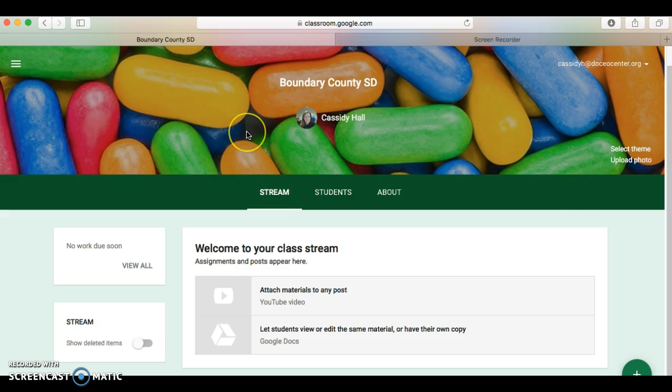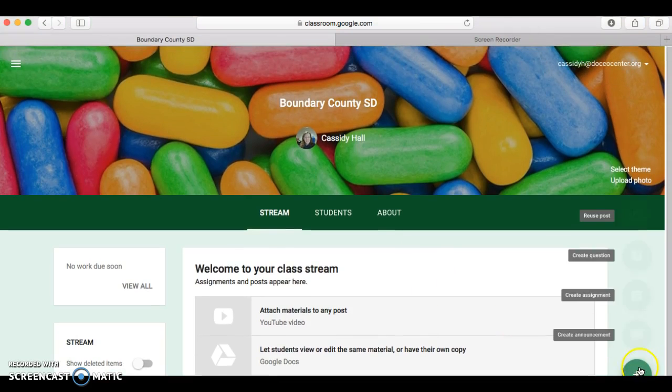All right, so let's look at sort of where everything lives. You'll notice that down in the right-hand corner, you're going to see a plus sign. And if you hover over that plus sign, you'll notice that some different possibilities come up. Okay, so you have the ability to create an announcement, to create an assignment, to create a question, and if you create a question, the students can actually answer it right here in Google Classroom.